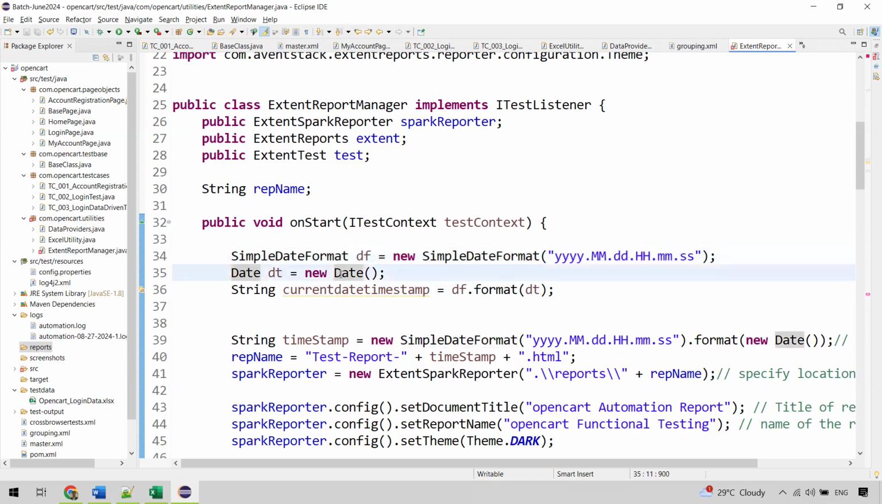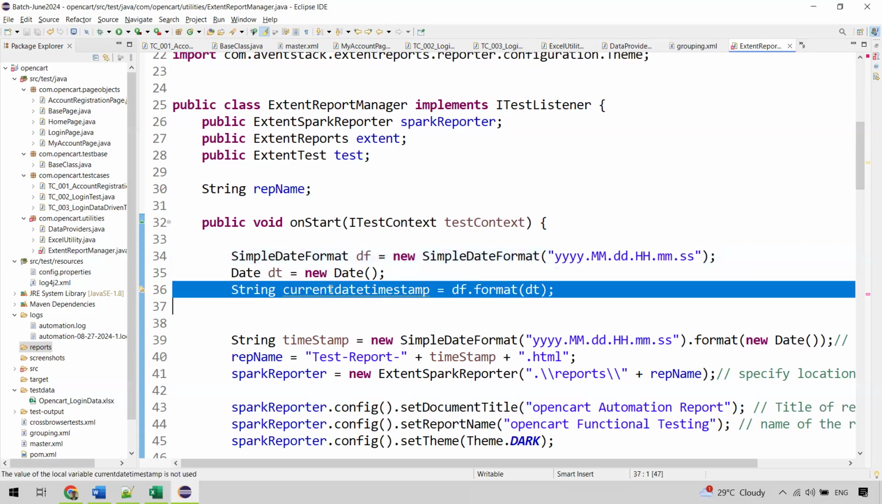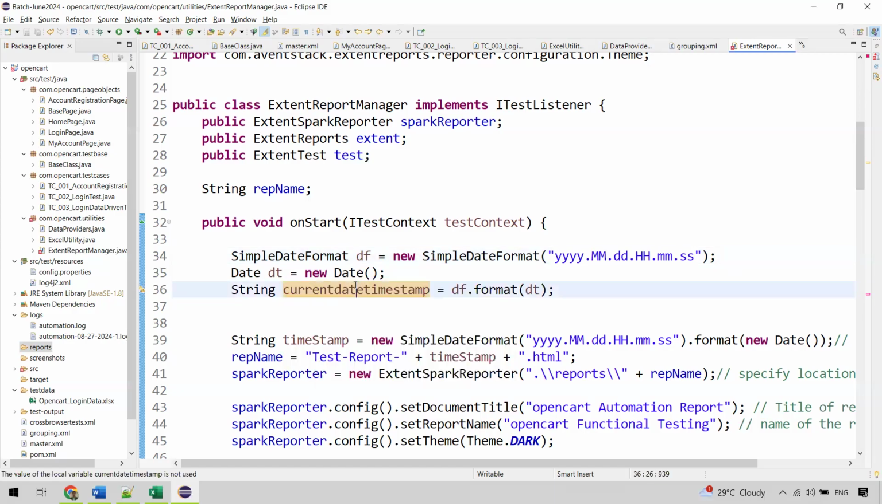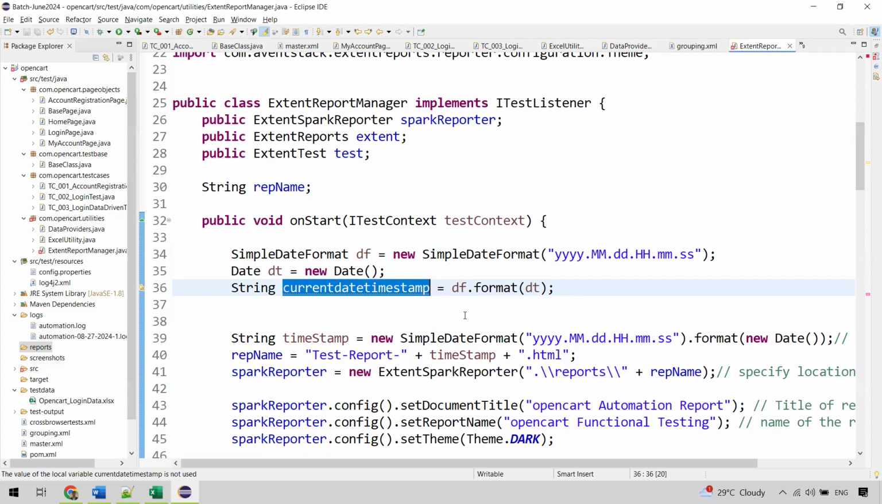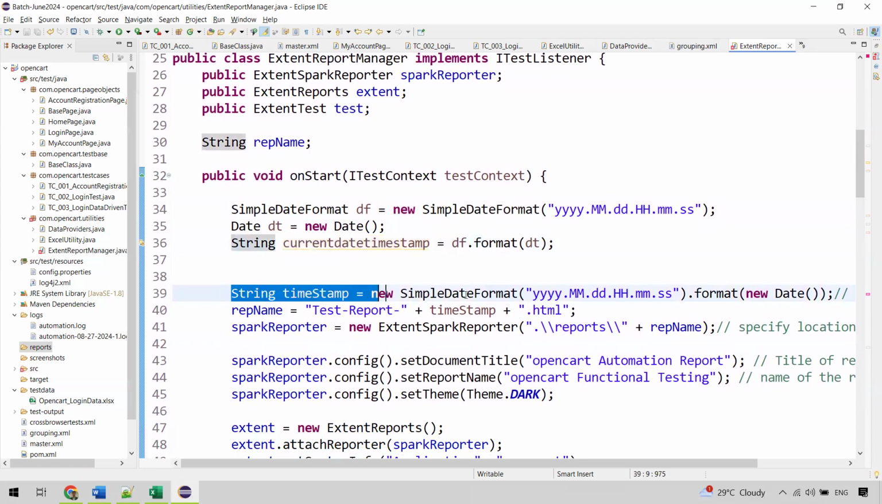And then Date is a special class which gives us the current date, right? So with this, we can use df.format of date. When we pass the date to this SimpleDateFormat, the date will be written in this format. So this current date timestamp will have the current date in this format finally, right? We'll append it to our report name. We can name our report something and then append this to our report name, right? The same thing we can write in a single step as well.